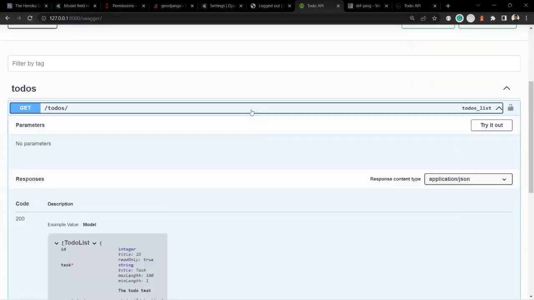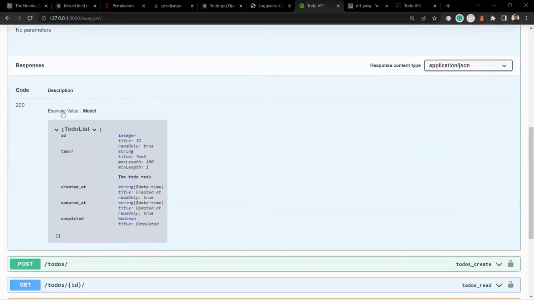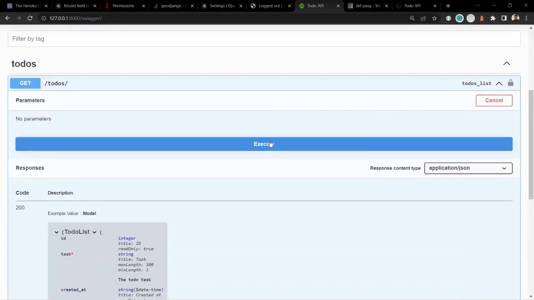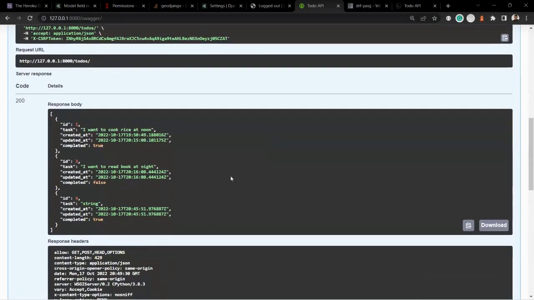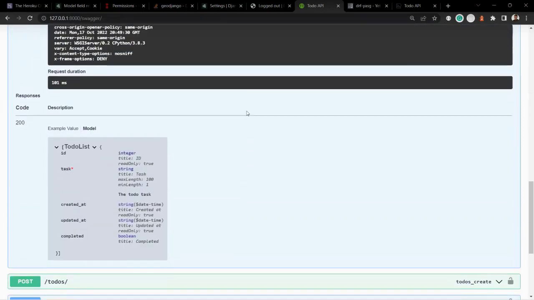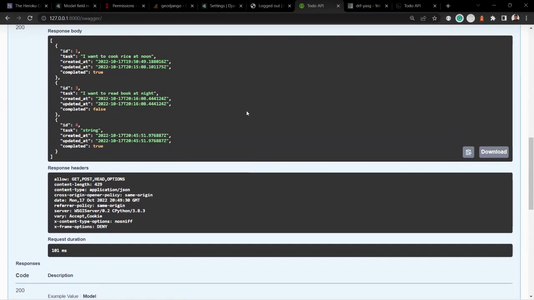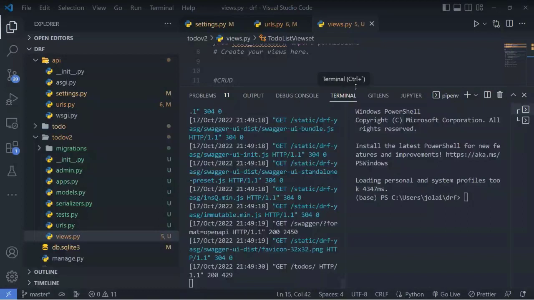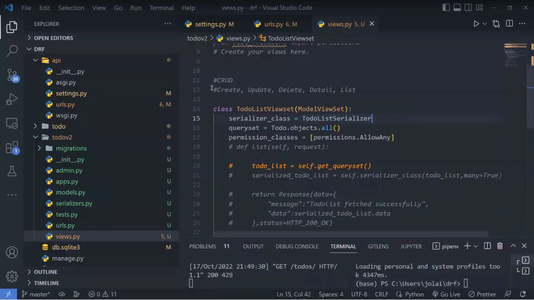When I expand this, you can see there's more information. You can see the response model. And when I click on try it out, you see the response is working. Right, so that's about documentation. This is how easy it is to integrate documentation in the Django REST framework. No matter how long your APIs are or how huge your code base is, with this library you can create documentation for them.